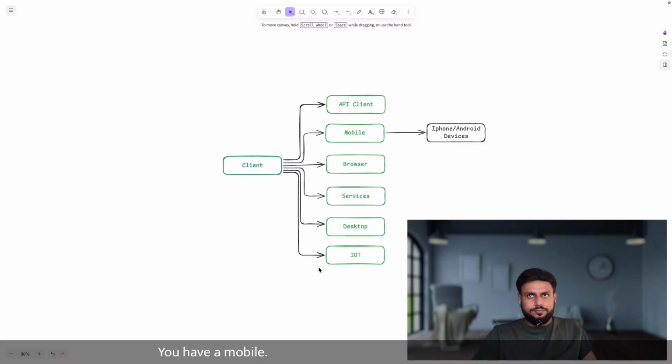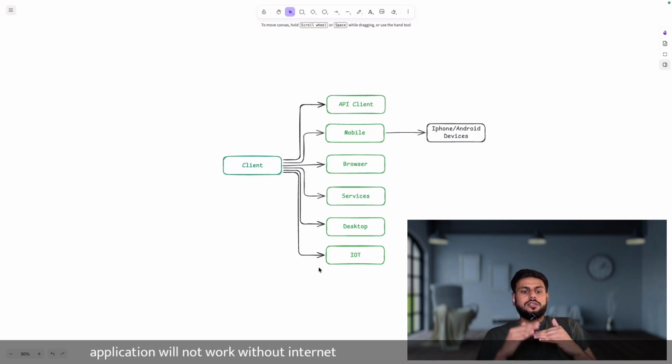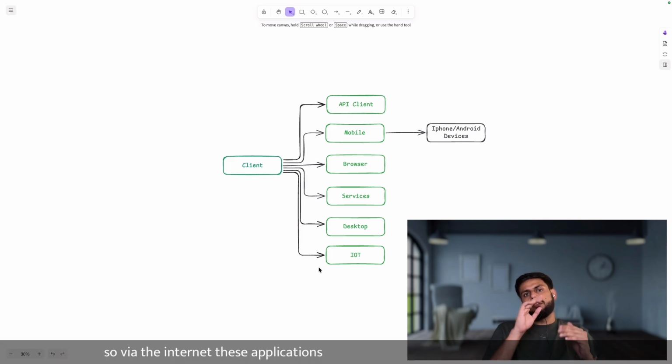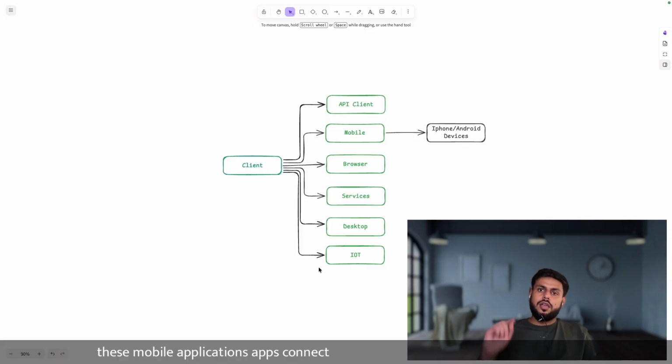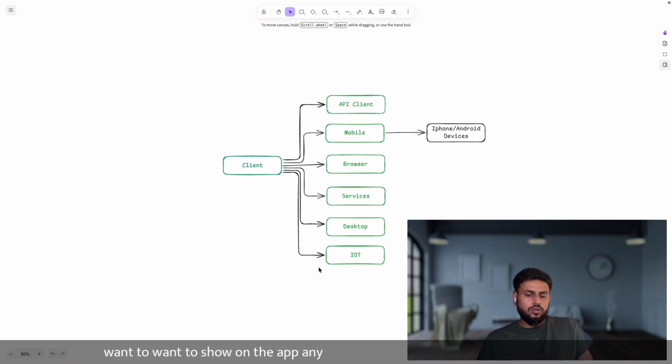You have a mobile, you use the internet, you use mobile applications and installable applications. That's a client, because most of these applications will not work without the internet. So via the internet, these mobile apps connect to the server and ask for the data you want to show on the app. Any social media app, most of the apps you can relate to.